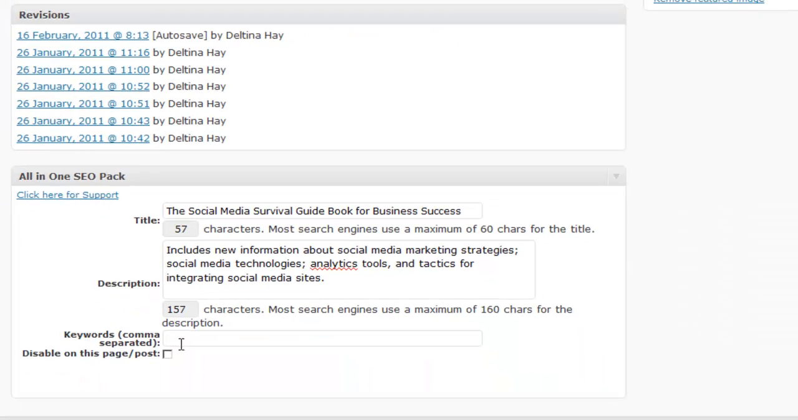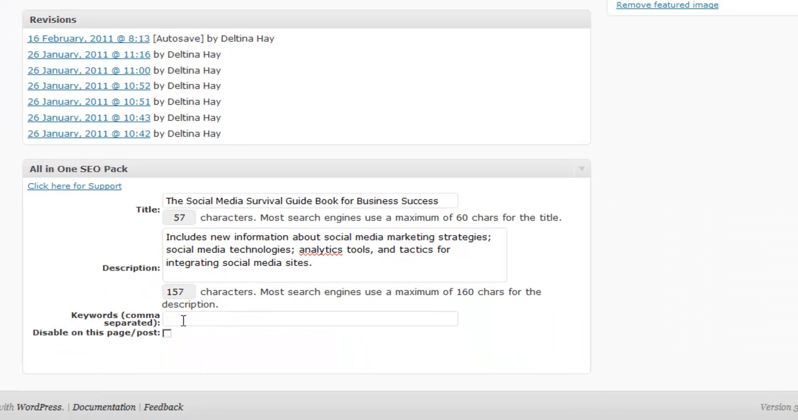And then I don't have any keywords in here because I actually selected, in the options, to use my tags as key terms. Now, when I created my title here, I wanted the name of the book above all else. And then also I wanted to mention that it's for using social media for business success. So that's my title. My description is, again, a little bit more descriptive, but also uses specific keywords.